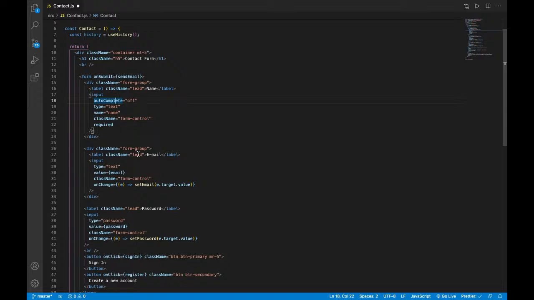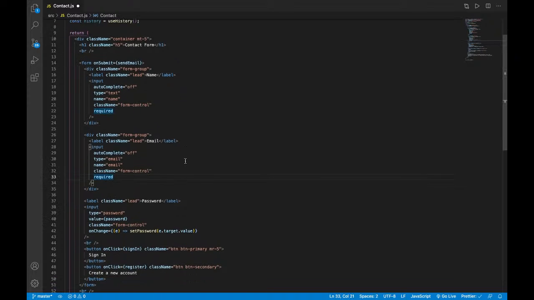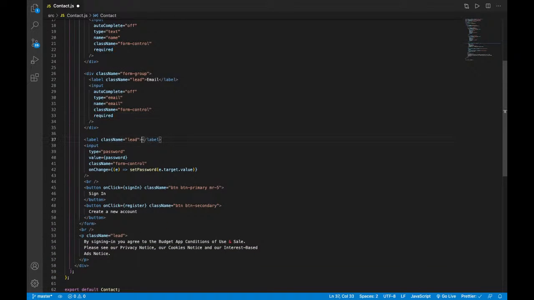So it is email. Let me copy all of these options here. Autocomplete is of type email, name email, class form control, and required. After that I get the message. So this is message. This is going to be a text area.